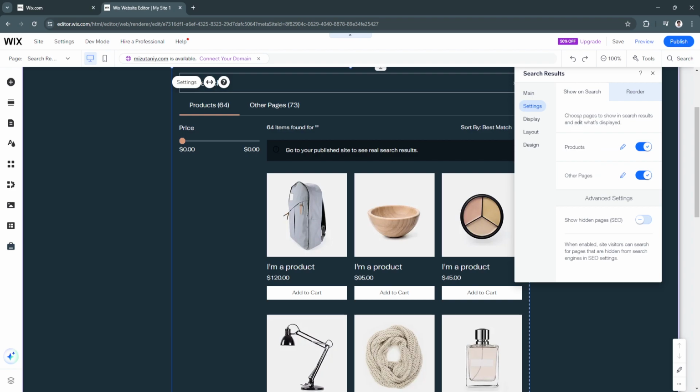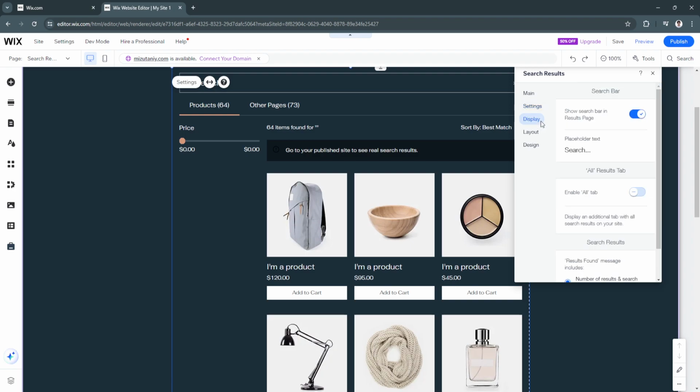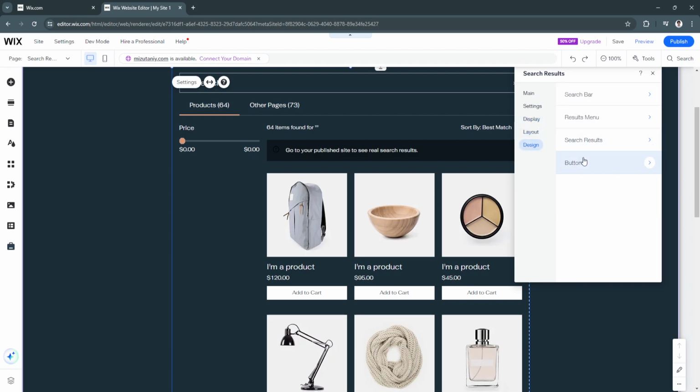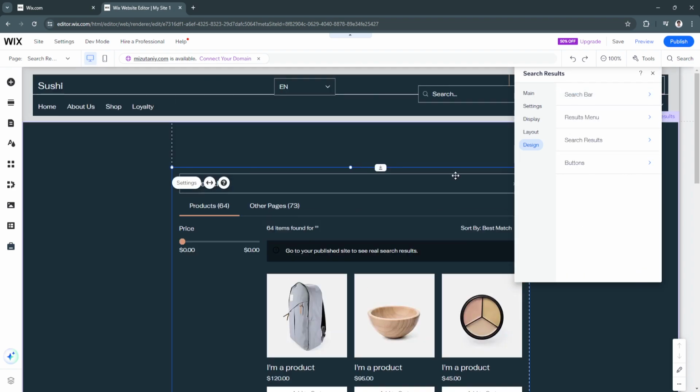So you can either choose the pages to show in search results, you can put your products, other pages in the display. You can also put a placeholder text. You can enable the alt tab. So you'll see all of these settings for your search bar right here. So it's up to you how you want to edit these results. So the app has it all. So it will give you the search bar and all of the result pages. So that's it.